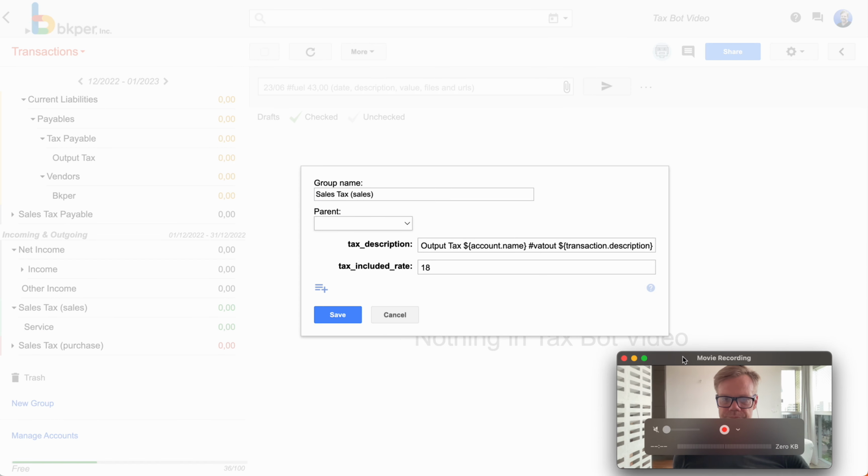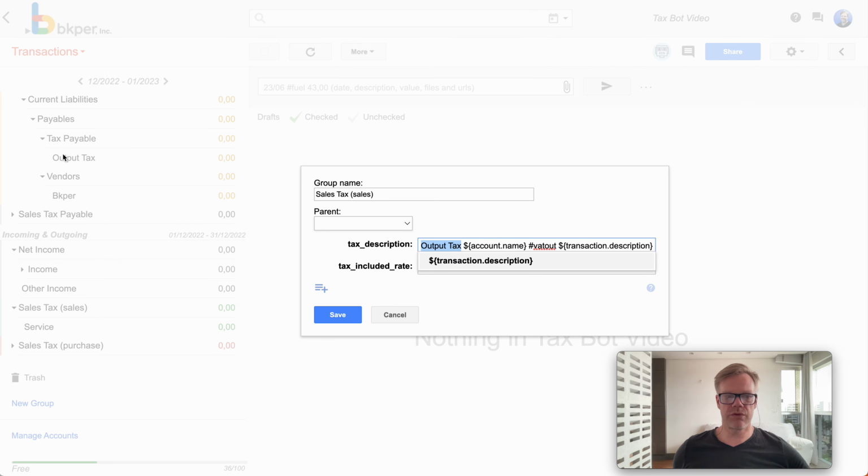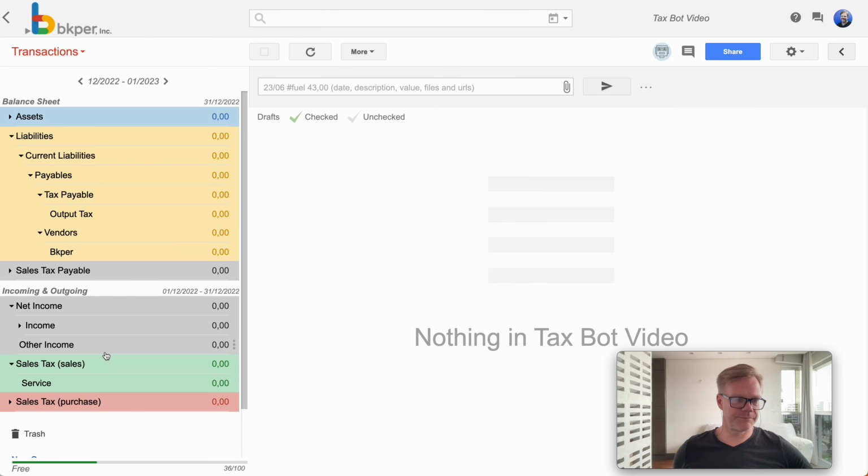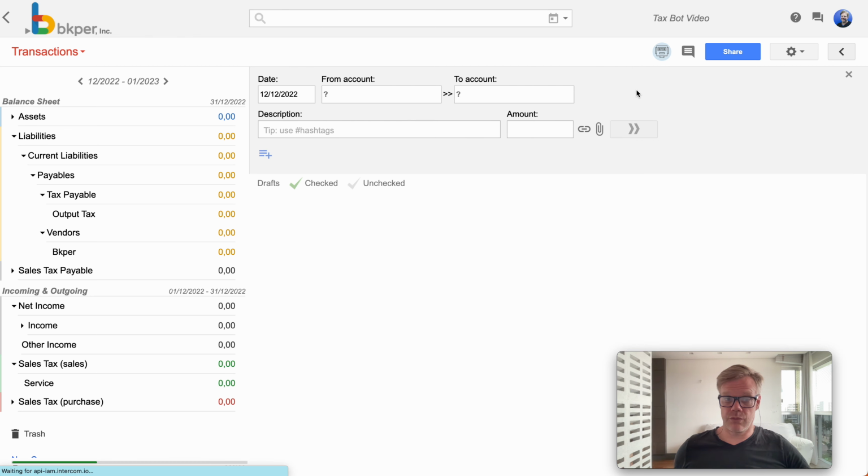And what you see here in my tax description, I've set the output, the tax payable account, which you can find here on my liabilities. I've used a variable that represents the account of the original transaction that fires the TaxBot, and to put on the new transaction, a hashtag to identify this kind of transactions, and also the original description from the transaction that fires the TaxBot. Let me save this and let's try how this works.